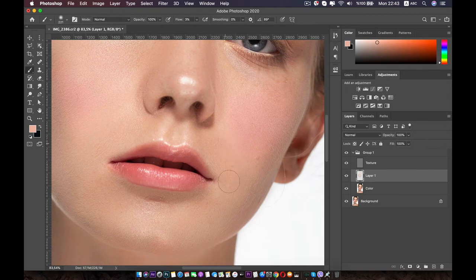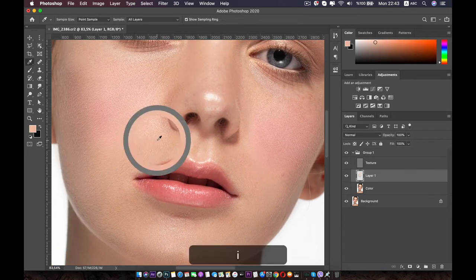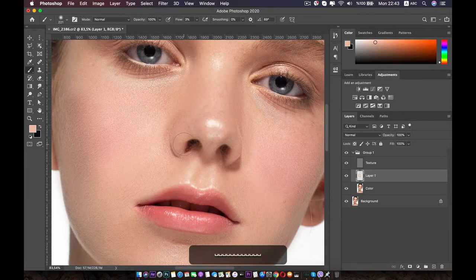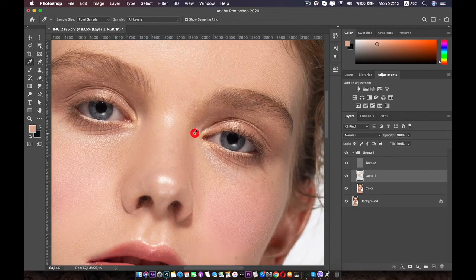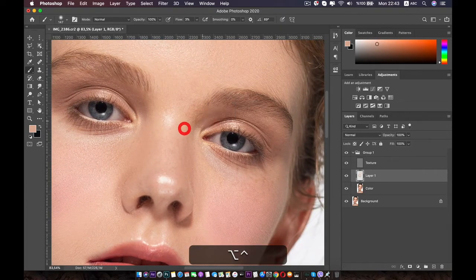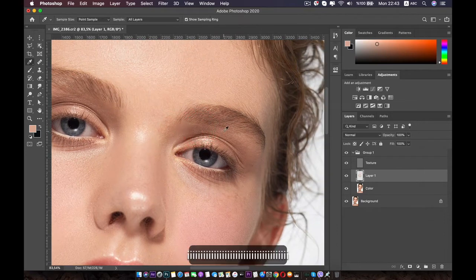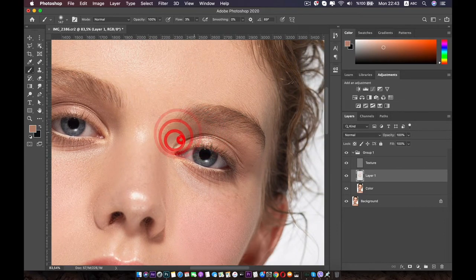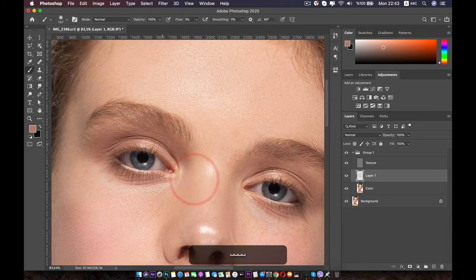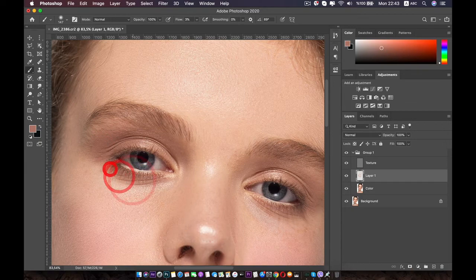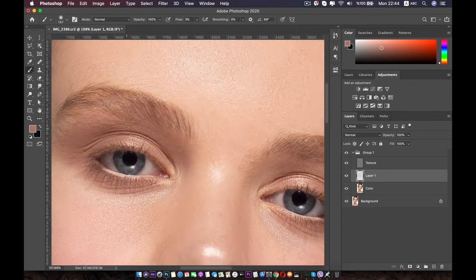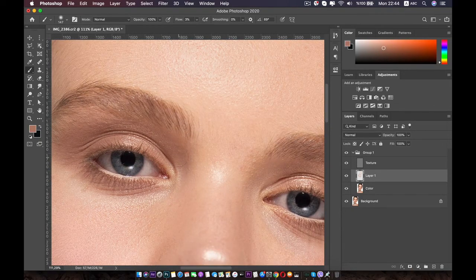Let's do it for this side. Let's go to the eyes. I'll get the color from this area and then paint over this area. Get the color from this area and now we can paint over it like this. Let's do it for this eye as well. Let's do under the eye. Let's do this area.